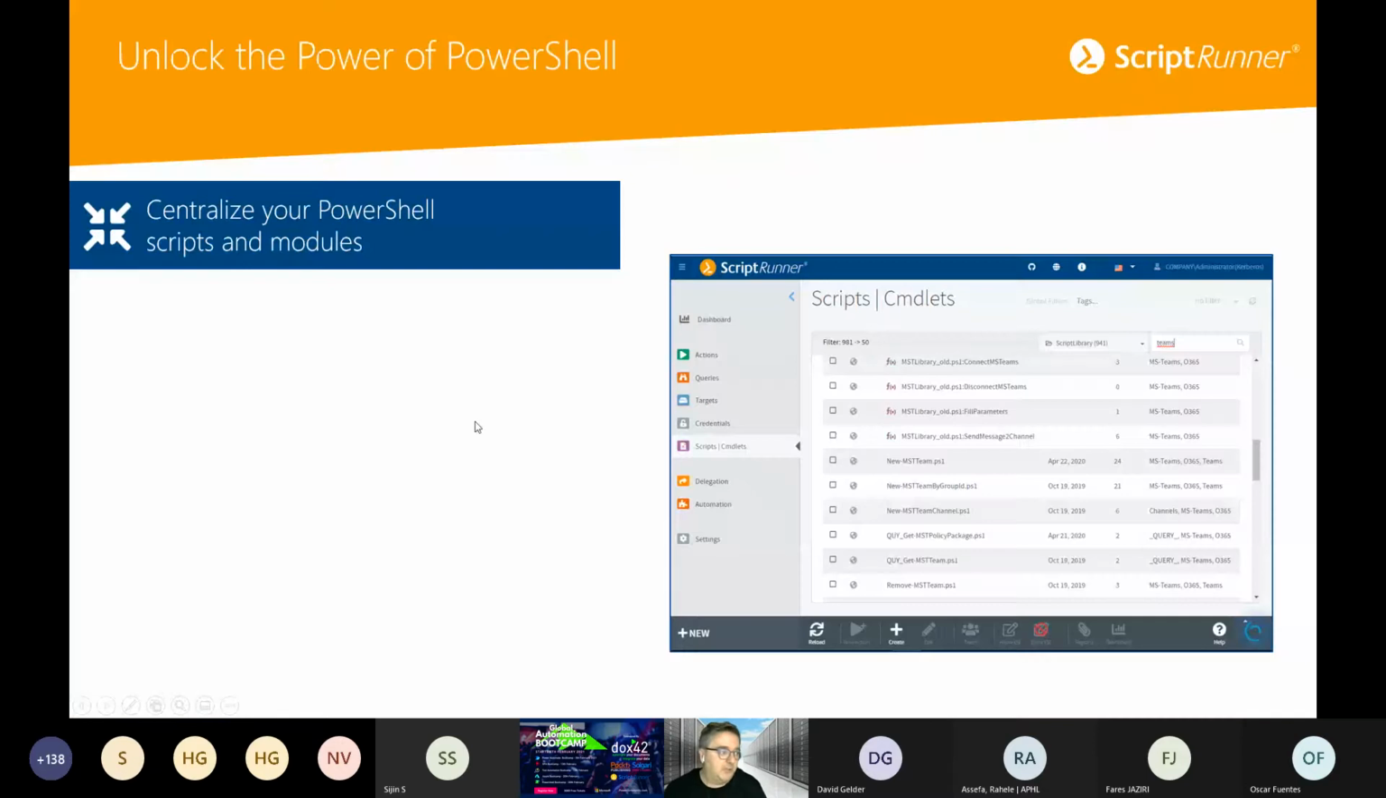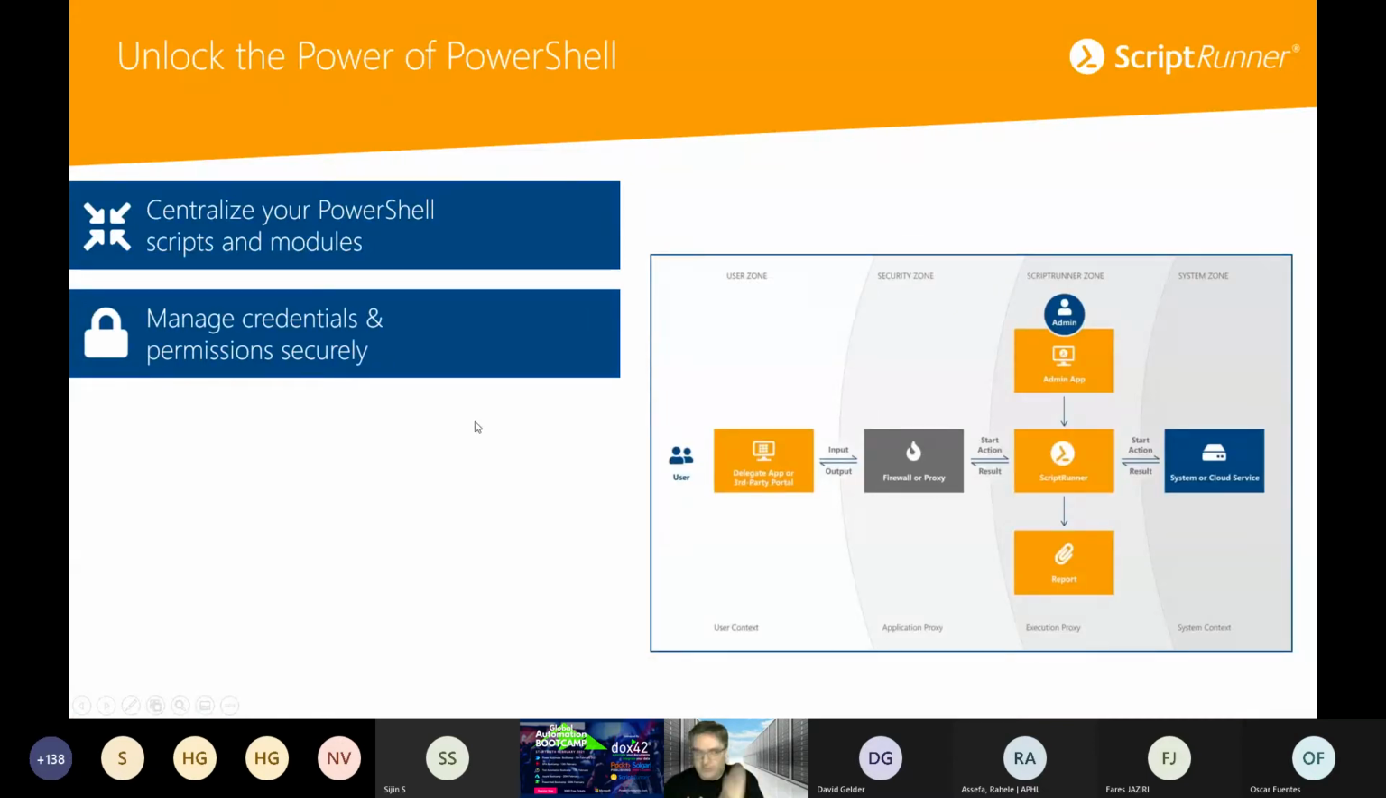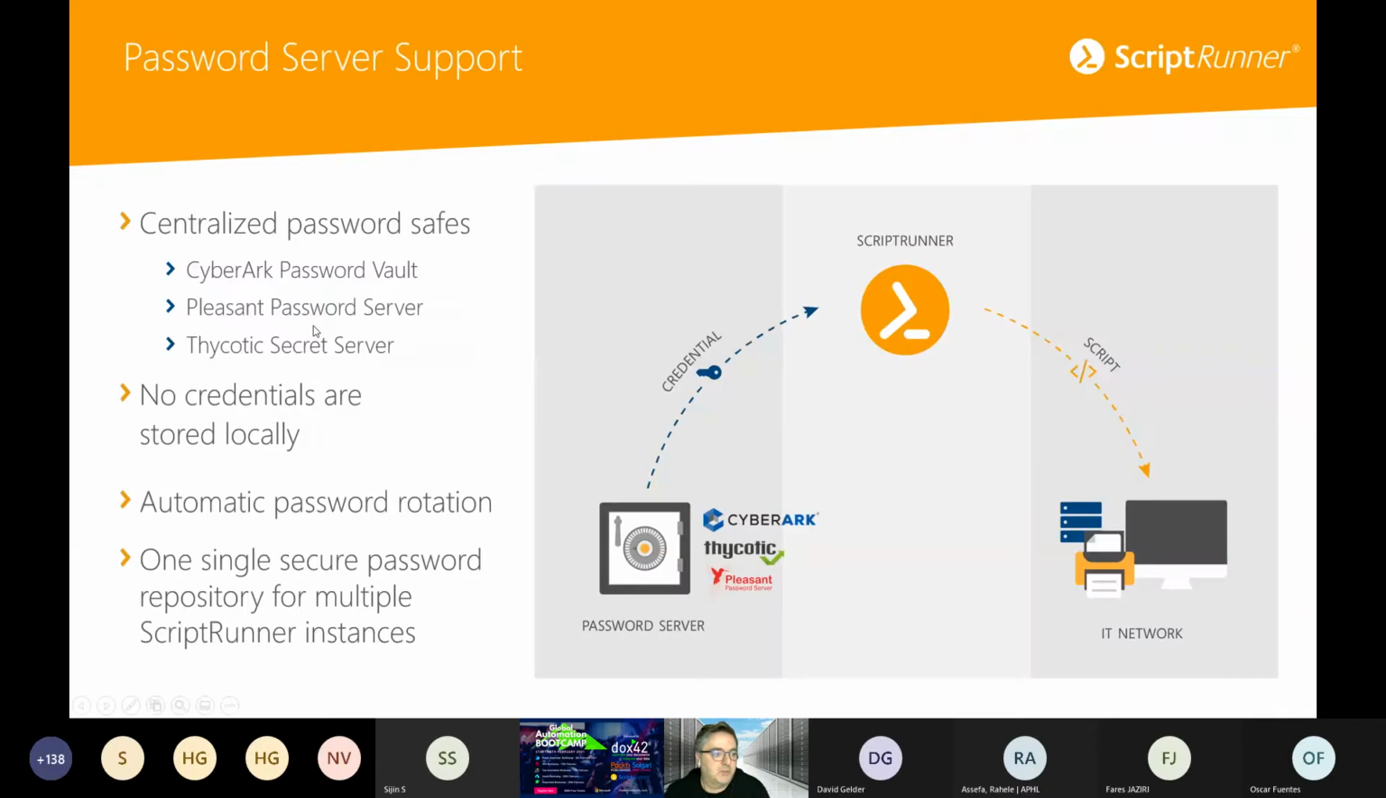So we have the scripts, we have the modules, so everything is centralized. You don't have to worry about whether the PowerApps module or the VMware module is installed on one desktop so I can delegate an execution of a script. We also centralize the credential management, which also includes that we support password servers.